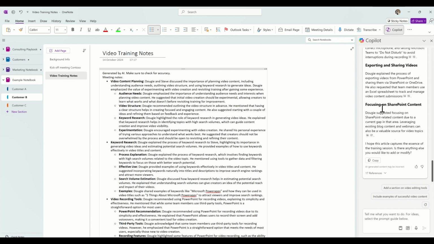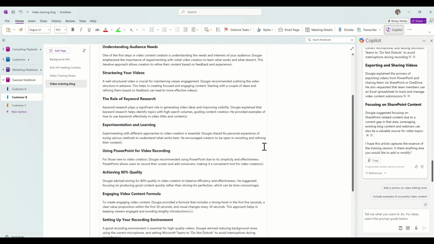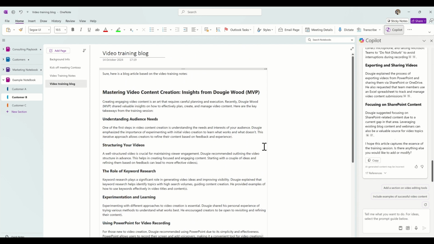And then it's nice and simple for me just to copy this out. I could create a new page, video training blog. And now we've got a full blog article that will have all the key highlights from that particular meeting. Changed its purpose, its context into a blog article. So we're getting more use out of one particular piece of information using Copilot for Microsoft 365 as an AI tool.